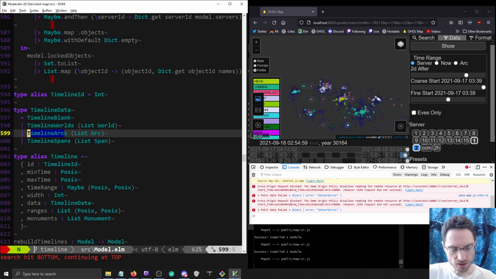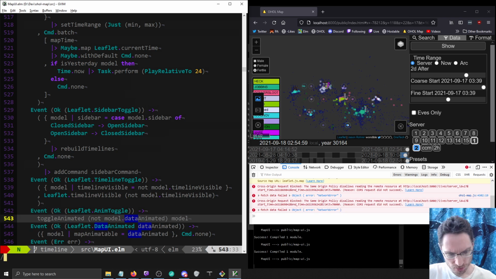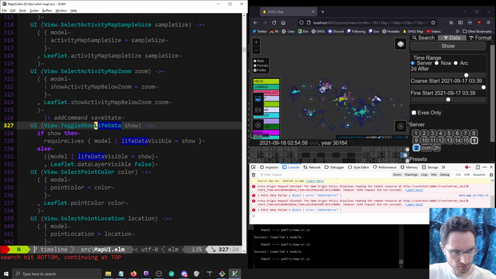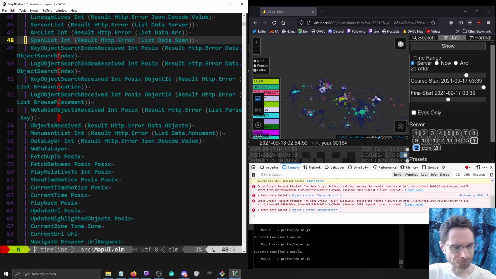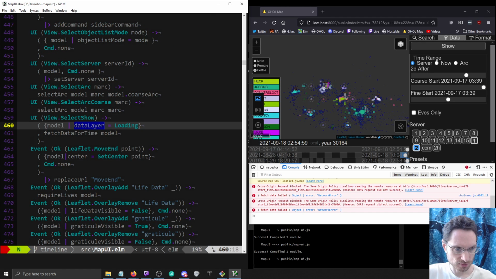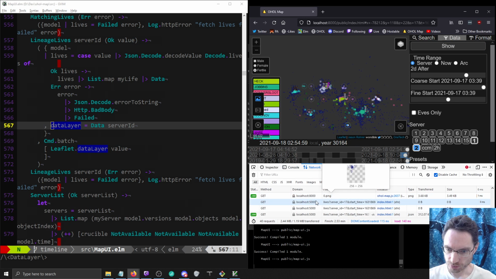Now, had I fully parsed this data before? Life data? Toggle show life data? Life data visible? No data layer, data layer. Yeah, that's a decode value. Oh, and we could basically send that JSON over, that's fine. Yeah, we just recorded which server it was for. So probably, oh, okay, you are recorded.